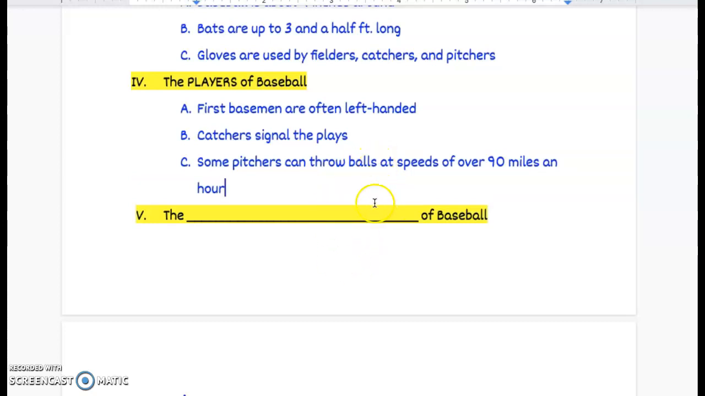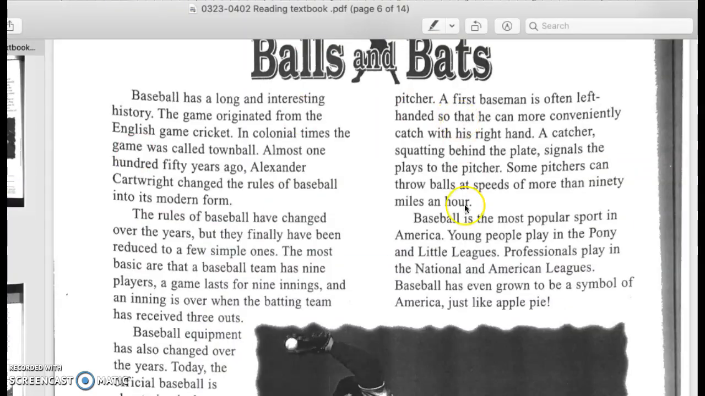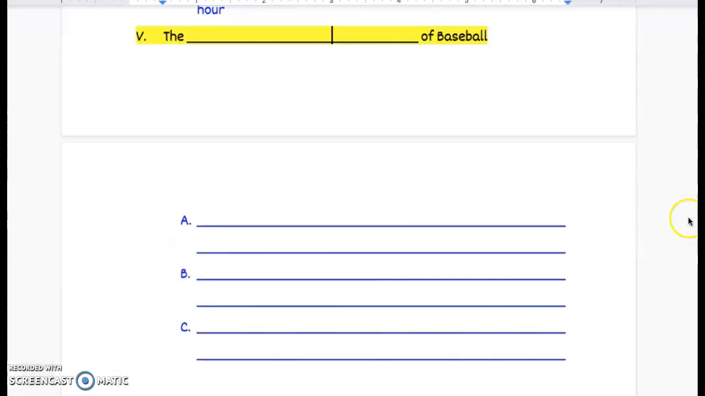Cool. We're ready for our last paragraph. The blank of baseball. Baseball is the most popular sport in America. Young people play in the Pony and Little League. So those are names of the baseball leagues. Professionals play in the National and American leagues. Baseball has even grown to be a symbol of America, just like apple pie. So this paragraph kind of talks about how popular baseball is in America, right? So we can write that here.